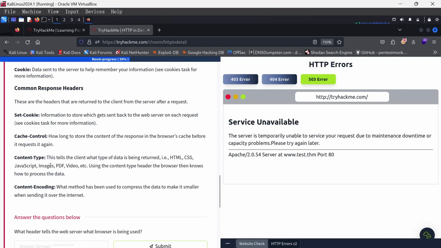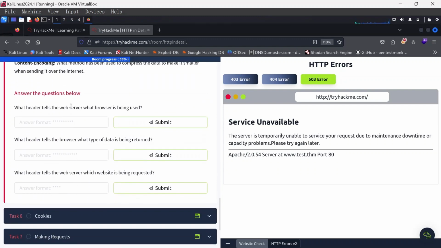Alright, now we have content type. This tells the client which type of data is being returned, that is HTML, CSS, JavaScript, images, PDF, videos, etc. Using the content type header, the browser then knows how to process the data. Now, content encoding. What method has been used to compress the data to make it smaller when sending it over the internet? Let's answer some questions.